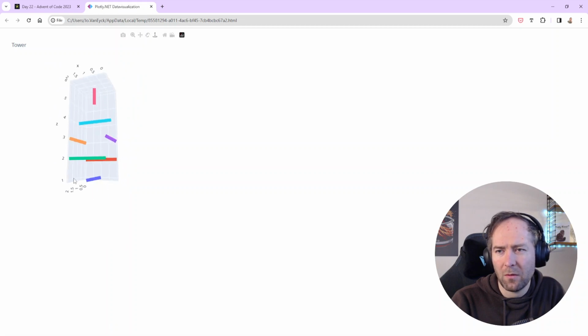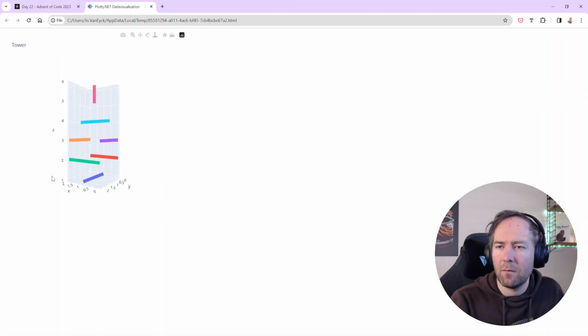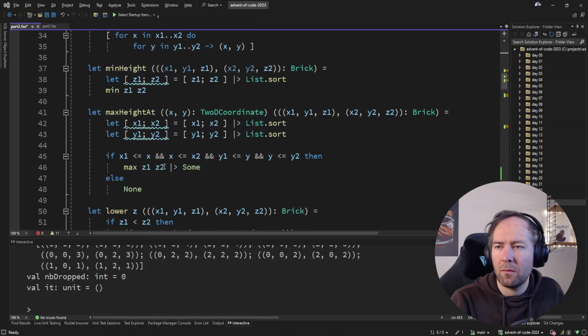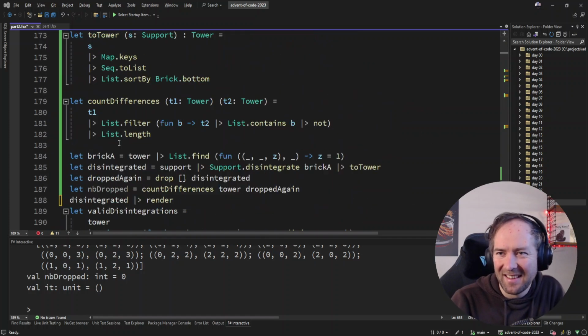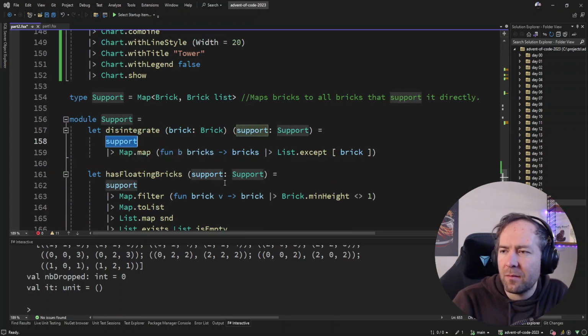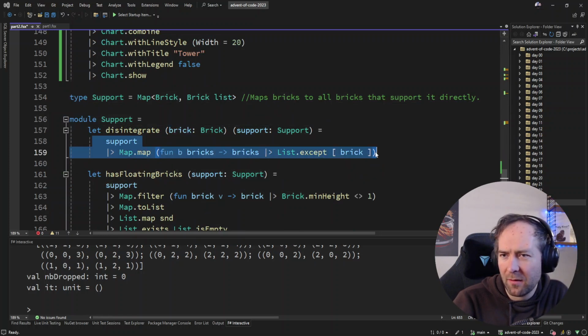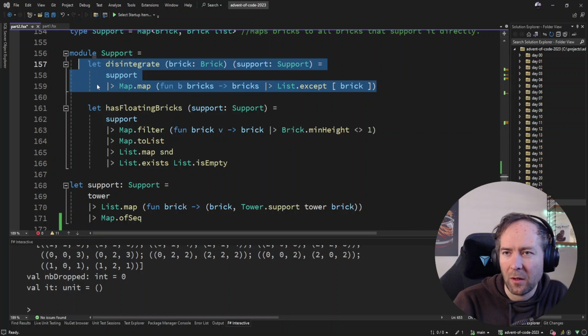That does not look correct to me. Why is there something at height 1? That does not look correct. Let's quickly see what disintegrating does again. So we disintegrate a brick, we take all other bricks. This is not doing a lot.